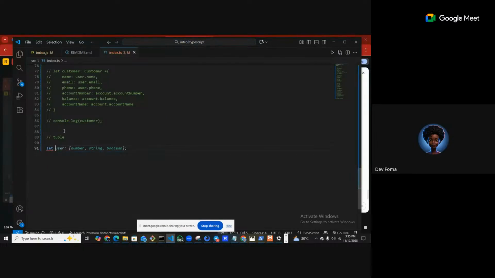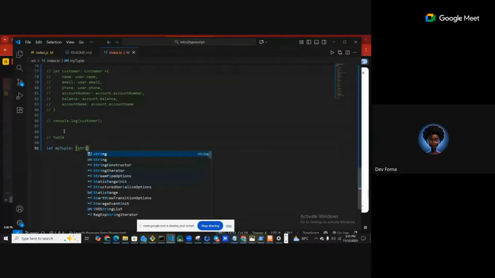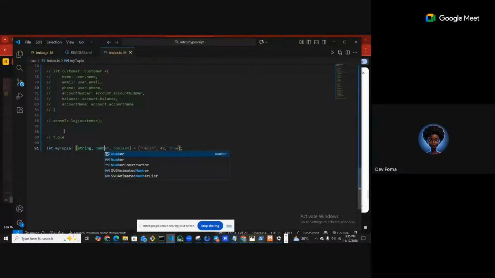So let my tuple have, in this space, a string, a number, and a boolean. I'm going to use a name.